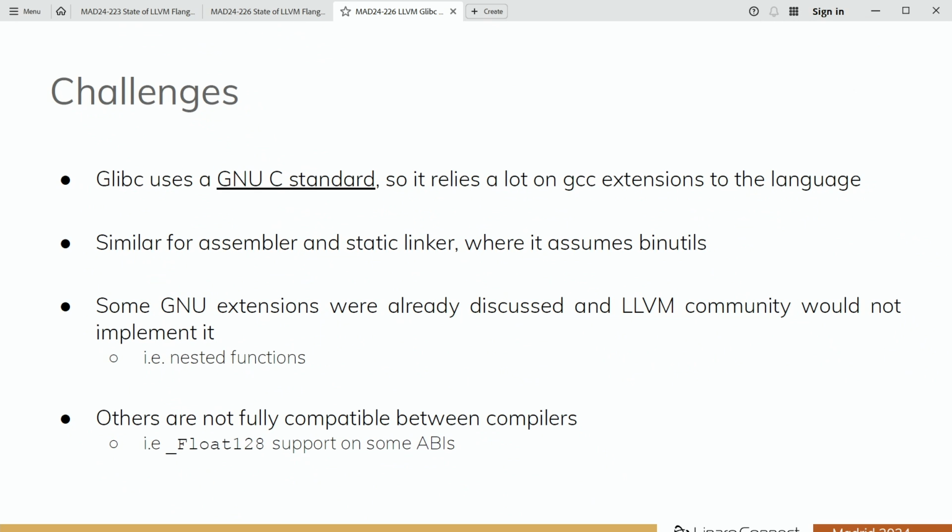So the problem is that glibc uses the GNU C standard, so a lot of GNU extensions in the code. The same thing is true for the static linker and assembler, so glibc expects binutils. Some of the GNU extensions that we need were already discussed with the LLVM community, and they will not take it, like the nested function support. And we also have the problem with compatibility between the compilers, like for float128, for example.